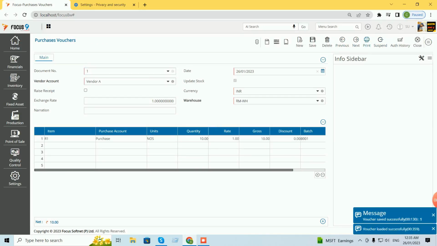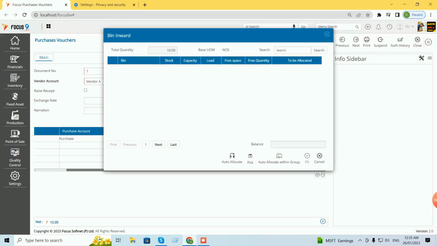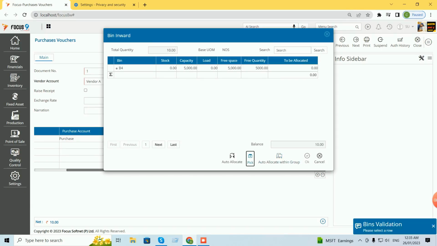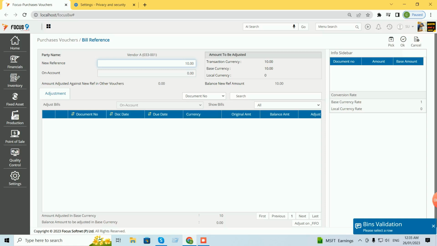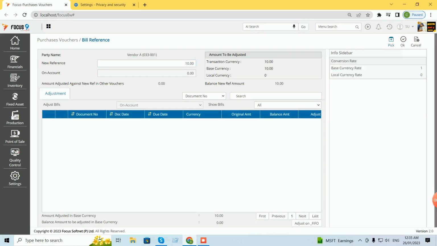Let me show you the same voucher picking another warehouse. I'll select the SFG warehouse and come to the bins. I'll click on search. Now you see for the SFG warehouse there is only the B4 bin. I'll click here in the field to be allocated, click on pick or auto allocate, and click on OK. So like this you can allocate the bins.